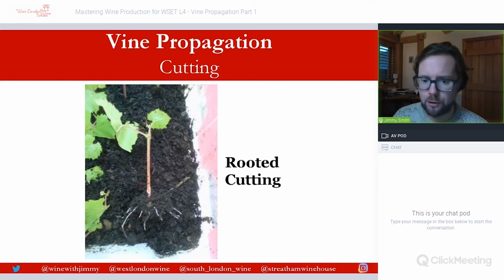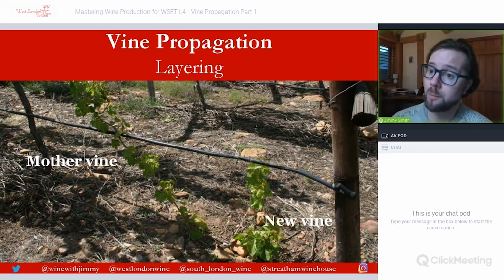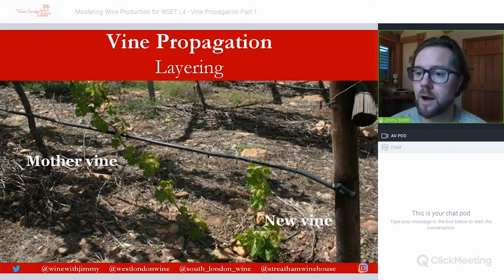So let's just get our layering slide up. So here is some layering in action. Whereas cutting can be done in situ, but is more commonly done in a nursery, and of course is then purchased by the vineyard manager or whoever it may be.